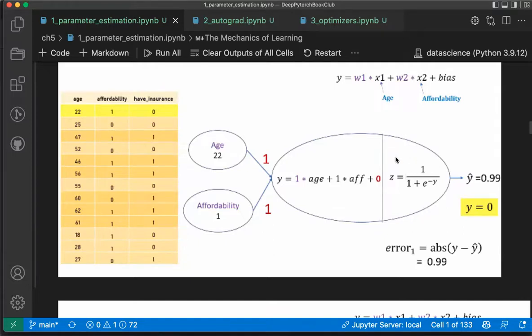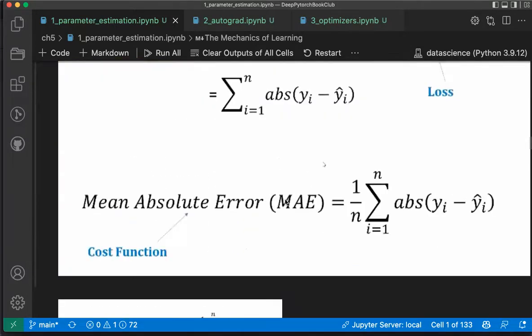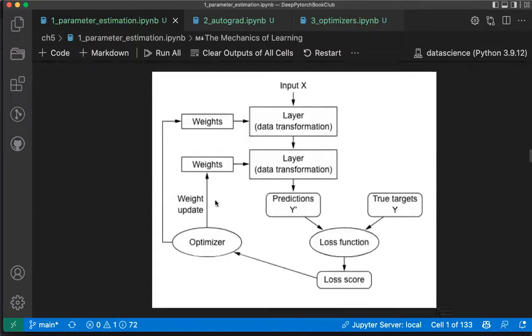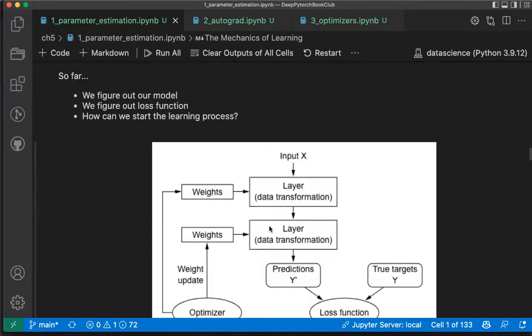And the next chapter will discuss a lot about activation functions. And now we say, okay, to find the difference, we use what we call mean absolute error or mean squared error. That's what we discussed. And we say, okay, now let's go to PyTorch for deep learning. We see how we can implement this process.